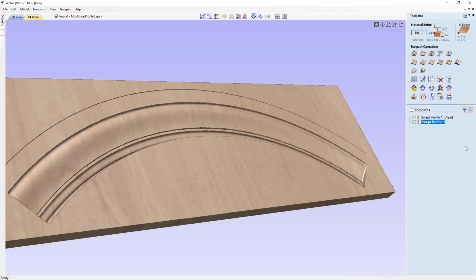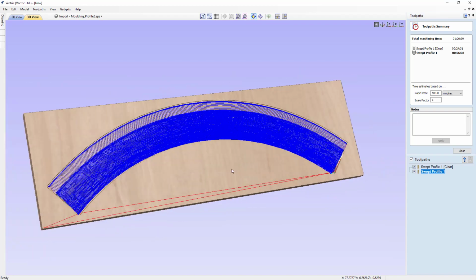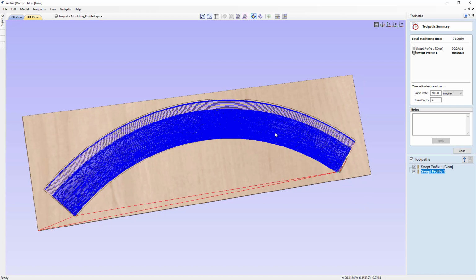And if we close this down and we have a look at the times to cut this, we'll see that it's going to take, well, I changed our scale factor down to 1. You'll see that it's going to take about 1 hour and 20 minutes to cut this one piece of molding. So we're going to keep that in mind when we take a look at our next part.